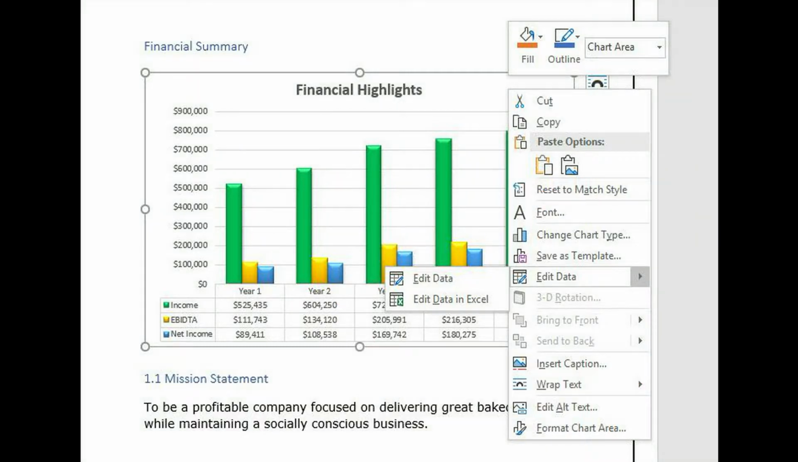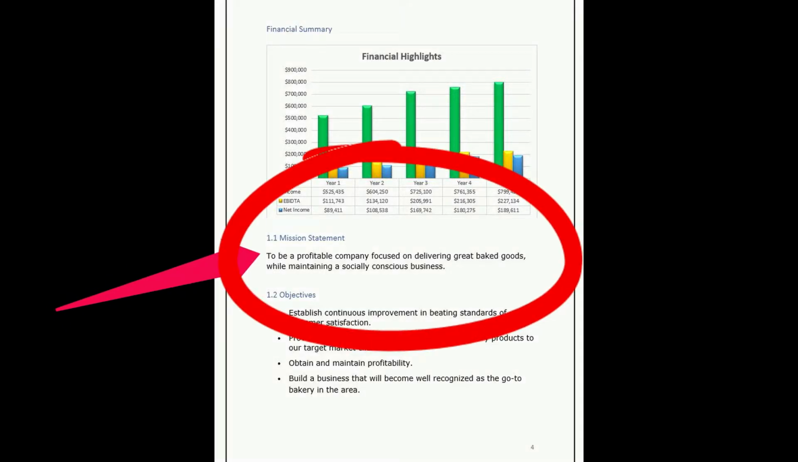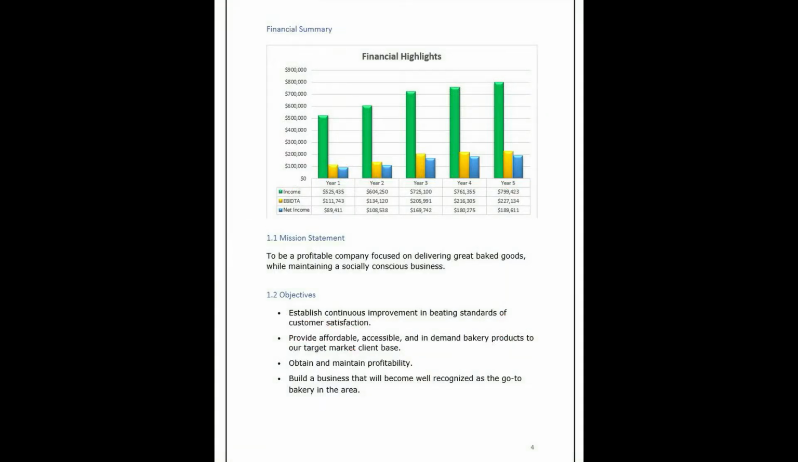The plug-and-plan template provides a mission statement. Users are welcome to use the statement as is if it will work for their specific company or change it if needed to match up to the exact operation.